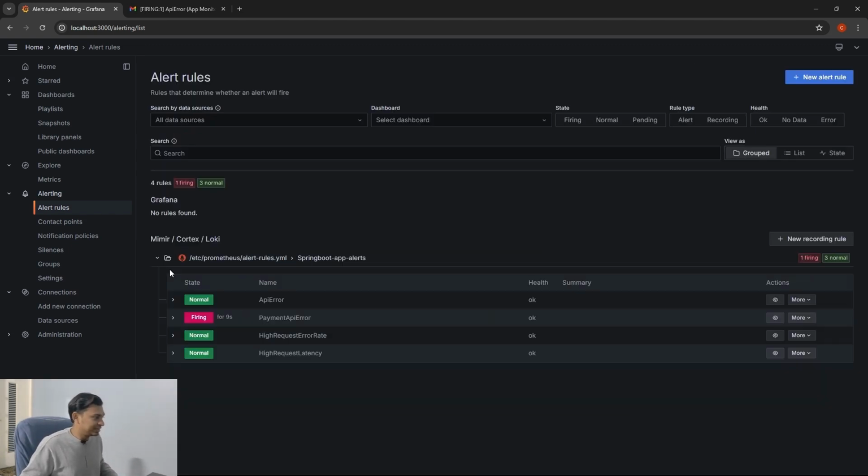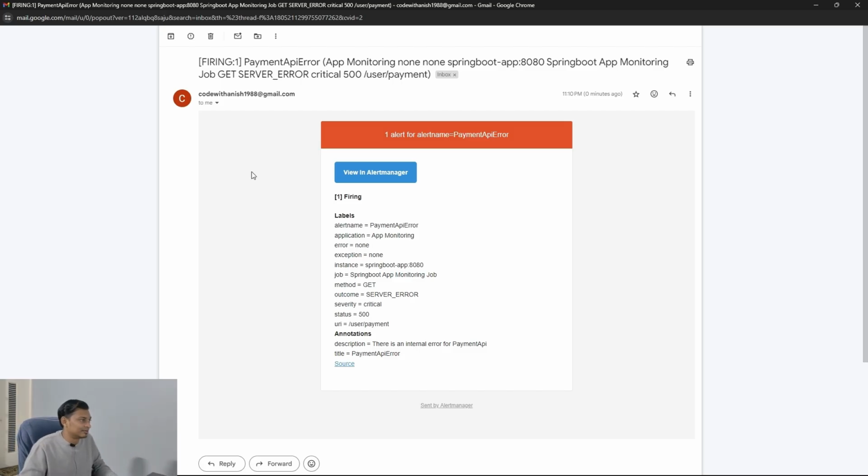When the user comes here to the alerts, he can see that this payment API error is also firing. And coming to the email, you can see we got the mail also, look, payment API error, and there is an internal error for payment. This is what is defined in the alert rule. So we got the mail now also. This is how our monitoring works.